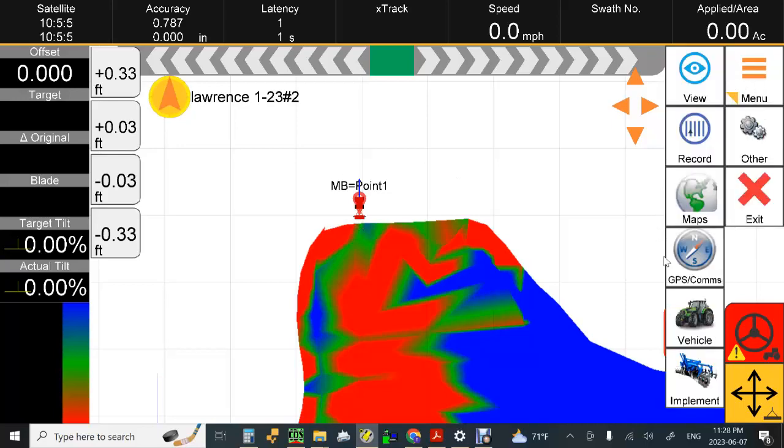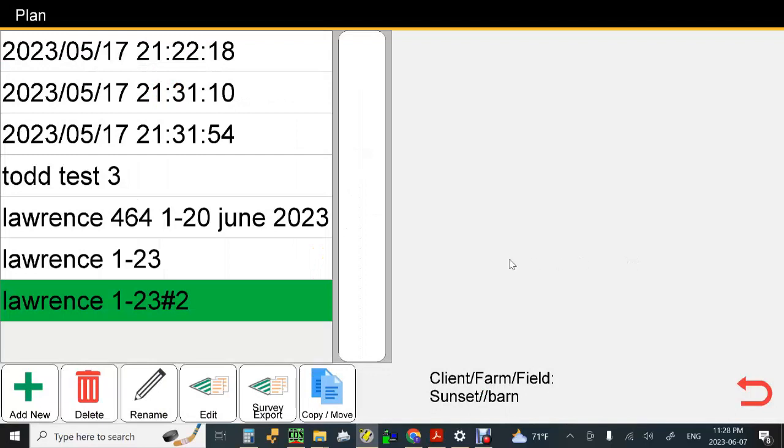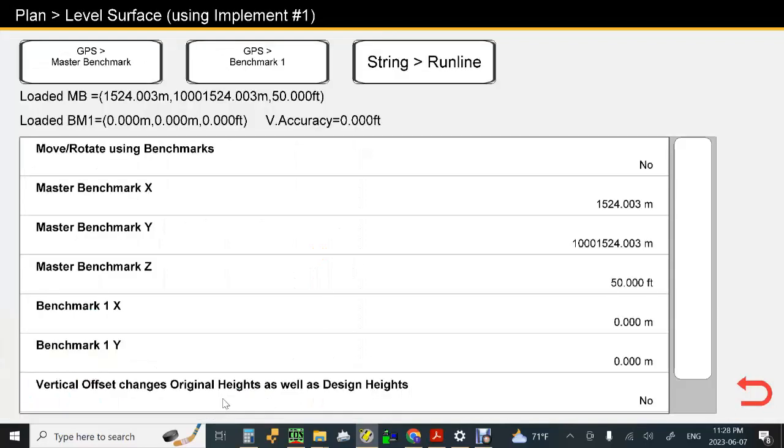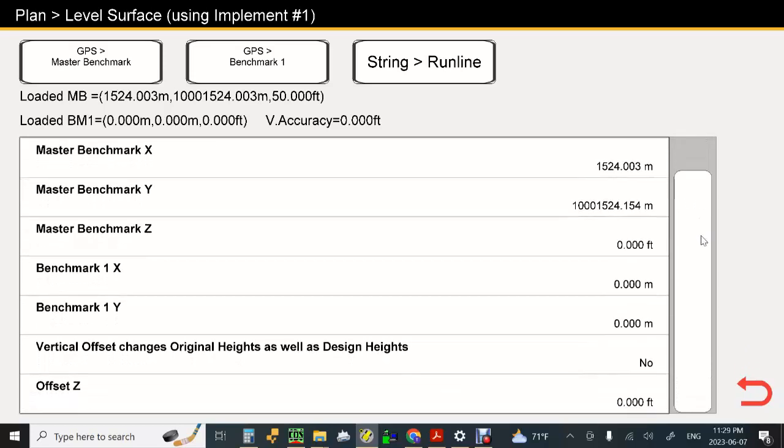And when I go to benchmark then, I come in here, maps, plans, and we go edit. Because we're sitting right on the master benchmark, now you see this is what the loaded benchmark is. I'm going to hit this GPS master benchmark button, and bang, it's going to change the information a little bit because your GPS is going to be measuring that same position slightly differently. Now, your benchmark Z is not going to be 0 feet because you're going to be connected to a GPS that's reading something. My GPS is considering that everything is at 0 feet elevation.